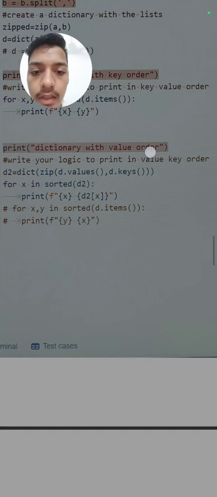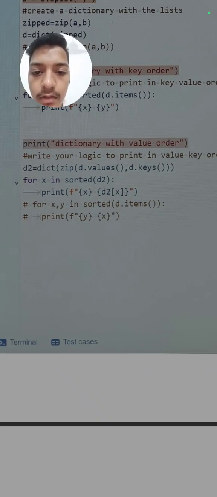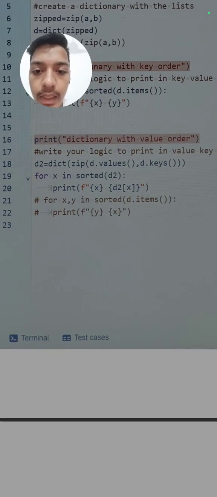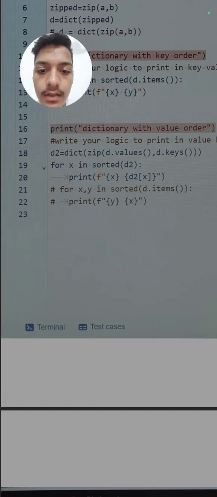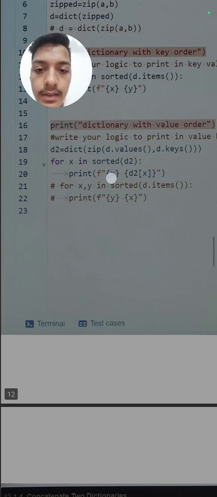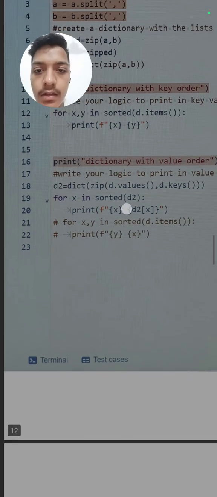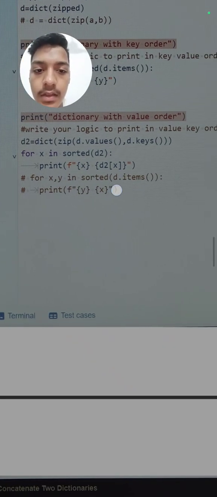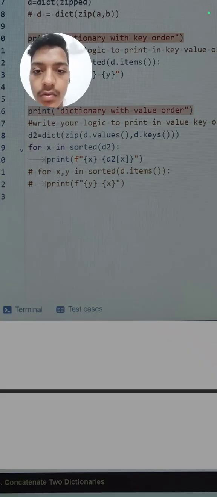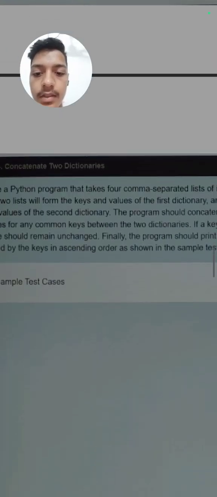Means first we write the value, then the key. How can we write that? Again we need to create a dictionary, and now at first we write values and then keys, because we have to create value-key order. And for x in sorted d2, means this second dictionary, we print x and d2x. d2x is the value, and x is the key. So here the value will be printed first and the key second. For this we need to create the second dictionary.